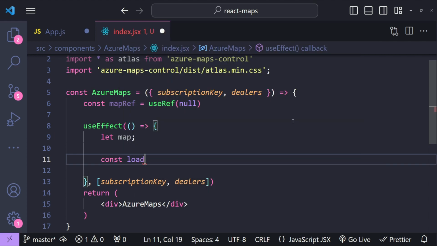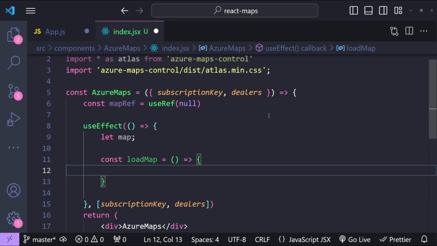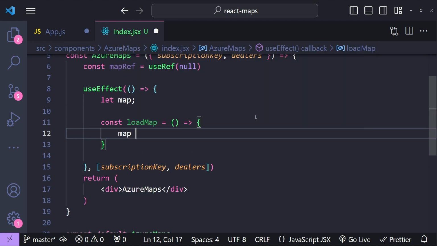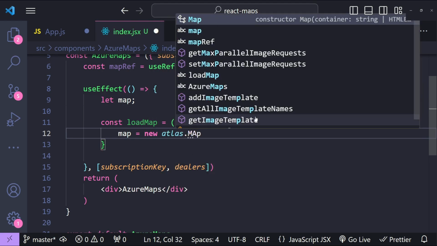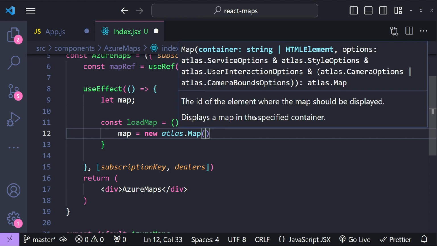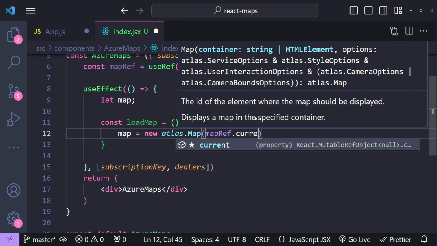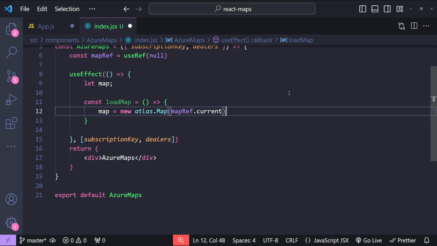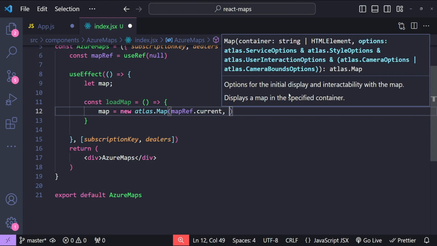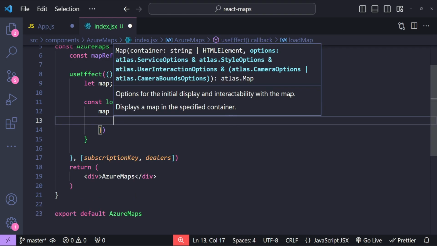So let's create a function to load the map. So const loadMap equals a new arrow function. Now inside this function, we will initialize the map by calling new atlas.Map, and then we will provide first the element that we are going to use to render the map, which is going to be indicated by our mapRef.current property. So mapRef.current, and then let me just zoom out a little so that you guys can see much more code. Then we need to provide an options object.